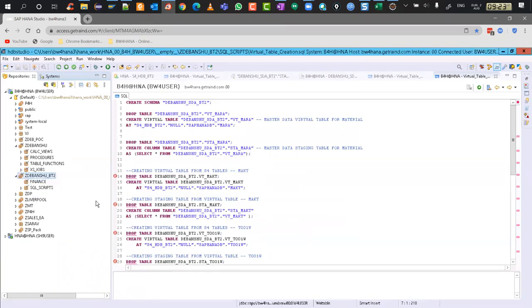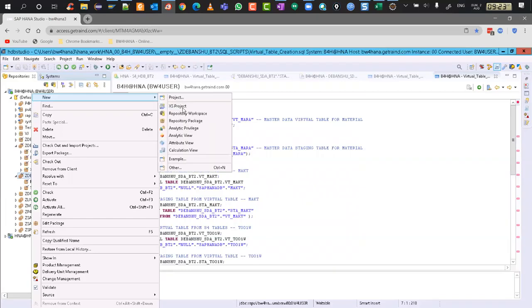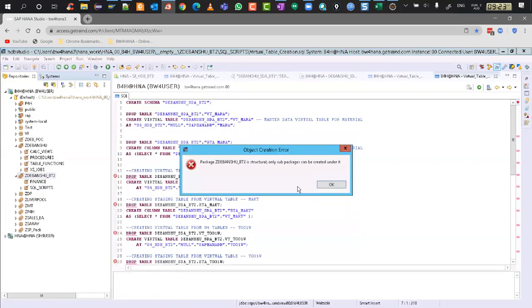The symbol changed, and this means that this package cannot contain any object directly other than packages. You can only create a package under this, but not an object. So now if that finance guy comes here and he forgets and he's trying to create a new calculation view here, it will give him an error saying, sorry boss, you cannot create directly. Your organization has not allowed that. Please go to your particular sub package and create there.